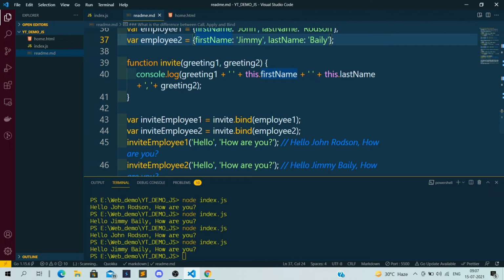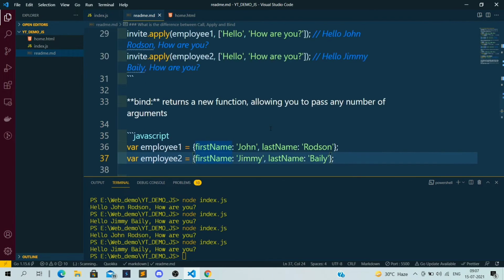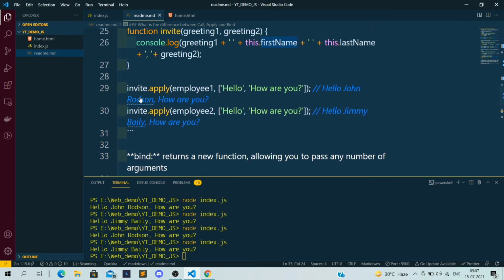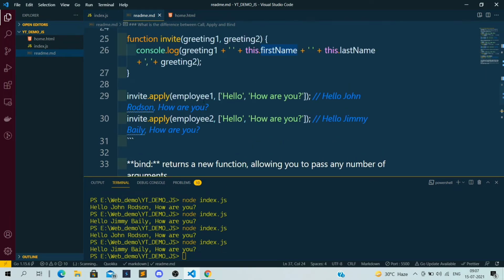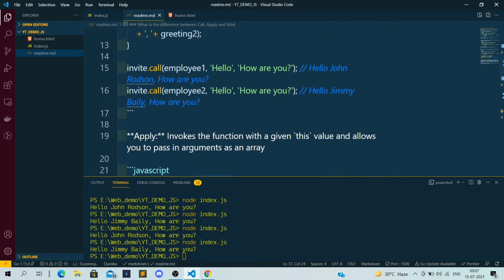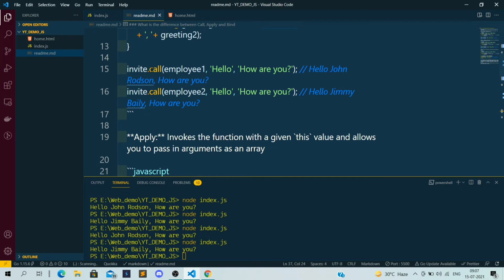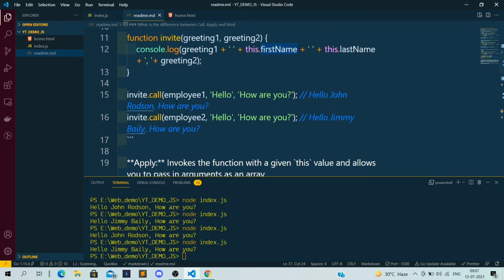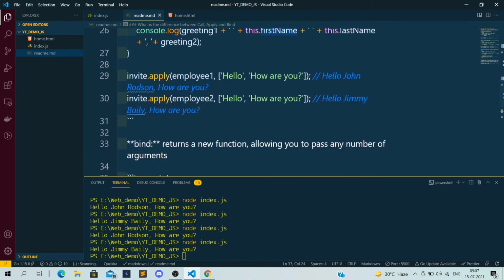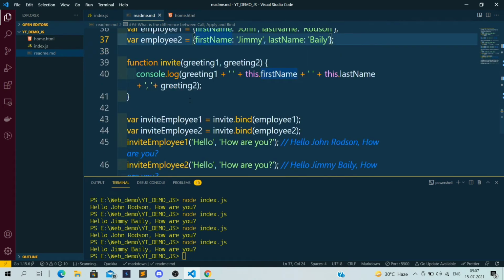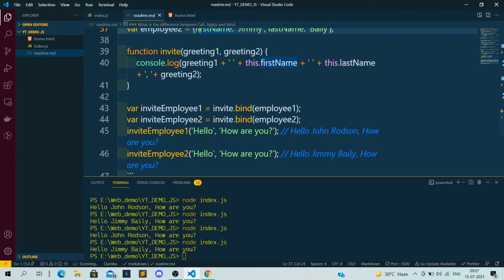Okay, and then if we want to call this function, then only invite will run. Now if we want to run inviteEmployee1 and we pass the argument hello how are you, then it will print. So earlier, in apply, if we call invite.apply, it will immediately call the invite function, and in call also it is the same. If we call invite.call, it will immediately call the invite function and attach the employee 1 reference. But here in bind, it will not immediately call the function, it will just attach the reference of employee 1 with the invite function and return another function.